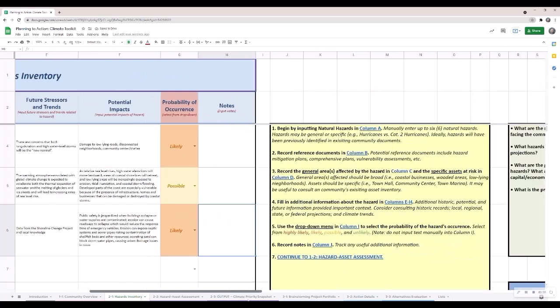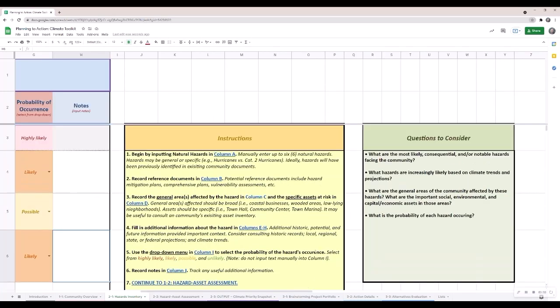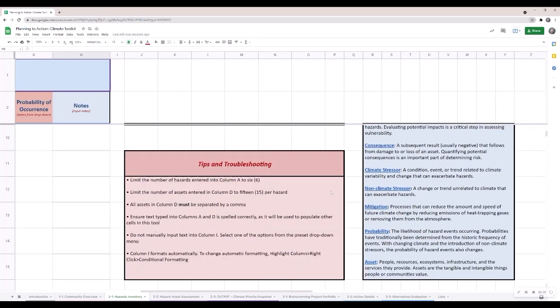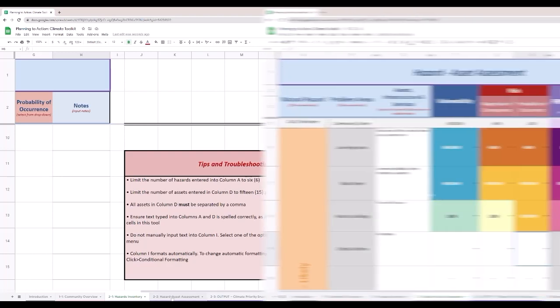Before we move on, notice that scrolling to the right reveals step-by-step instructions, key questions and definitions, and troubleshooting tips. This additional information is available on every step in all of the tools in this toolkit, in case users get stuck or need some additional guidance.